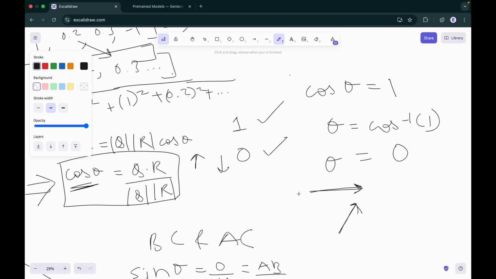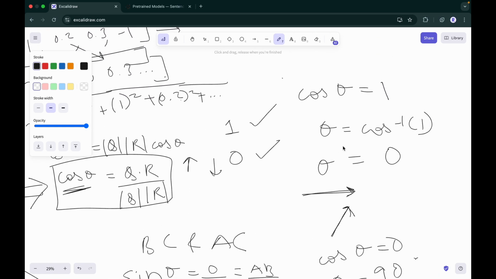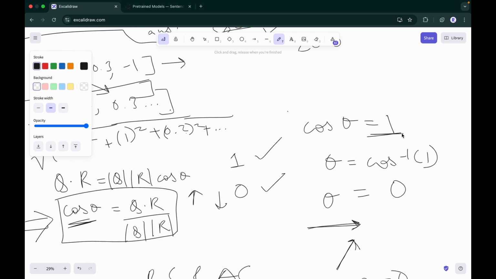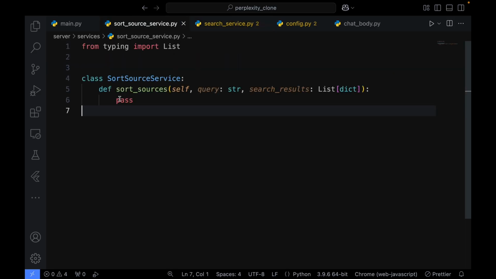And let's say cos theta is equal to 0. That means theta is equal to 90 degrees, and that means the vectors are perpendicular to each other. So to answer the question, if we get a value of 1, that's great. That means they're the most similar thing in the world. And if we get values lower than that, that means they're not similar to each other. So let's go to the code and code it up. We have the sort sources service here. Now the first thing I want to do is embed the query and the search result.